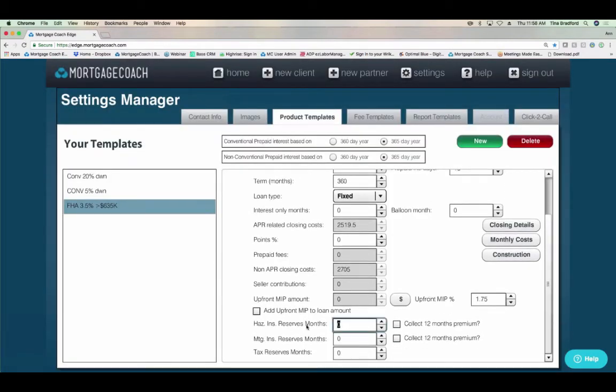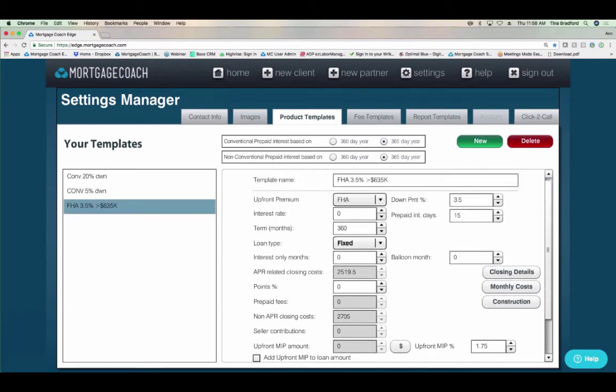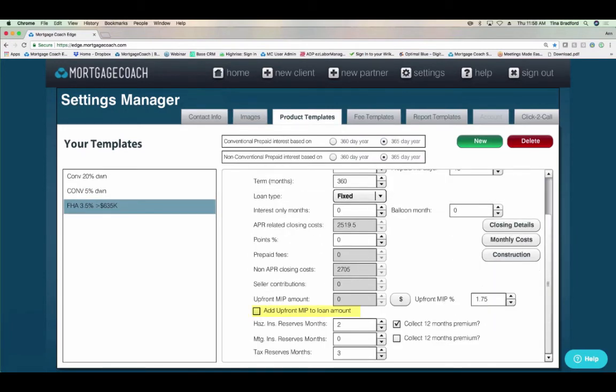Now let's go in, finish it up, adding 2 months, collecting my 1 year reserves, and then adding my 3 months tax reserves. Now to make sure that it's all good, just click on another one and then click back over and you'll see all my information is there. If I do want to add that upfront MI to the loan amount, I can check that box as well.